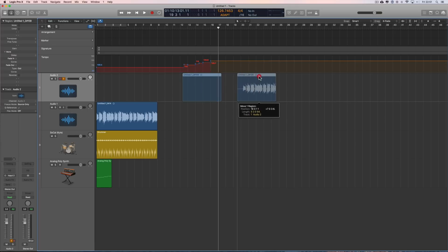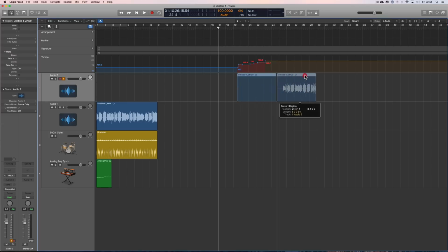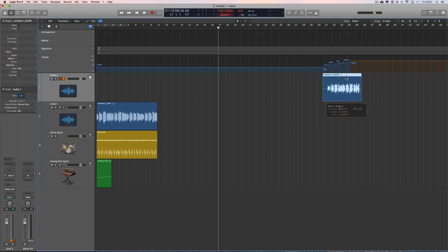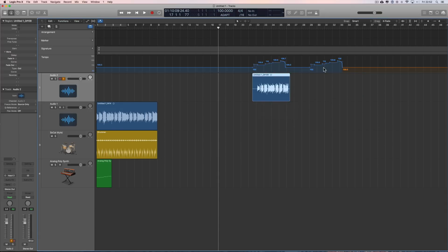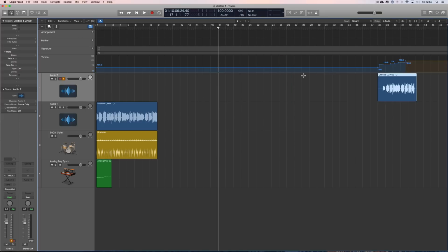I move it forward. It carries the tempo. Move it forward. Carries the tempo. Move it back once. Carries the tempo. Move it back twice. Leaves a copy of the tempo. Move it back again, leaves another copy of the tempo. There's no reason for that. There's no logic behind that. To me, that is broke.